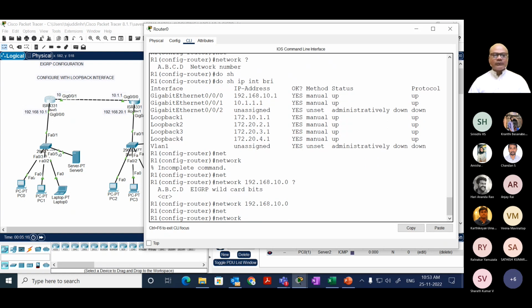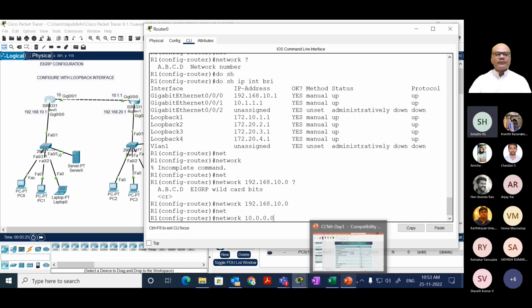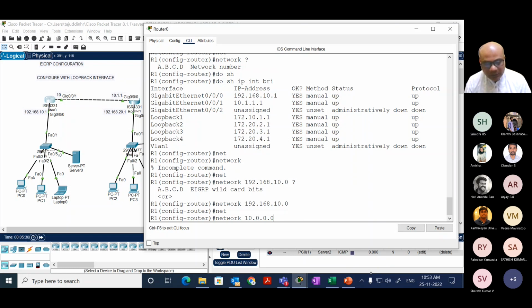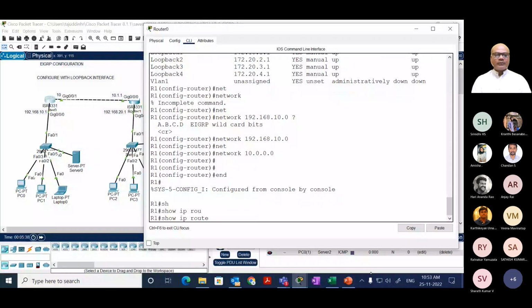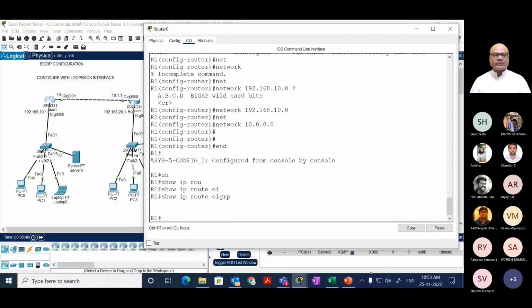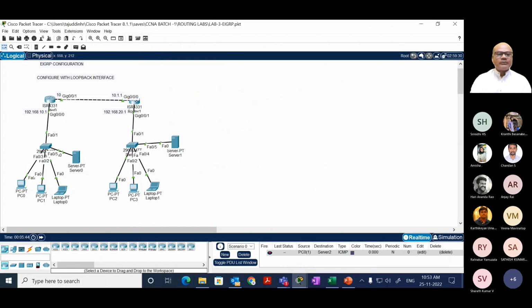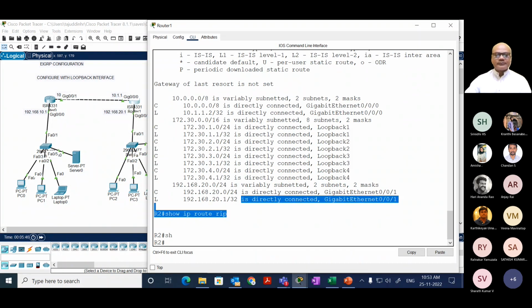Okay, there is one more network, 10.0.0.0, the middle one, I'm talking about. That is 10.1.1, right? We assigned. Okay, this is the network. Now show IP route EIGRP. So still it's not forming the adjacency, right? Same thing, we have to configure this side.